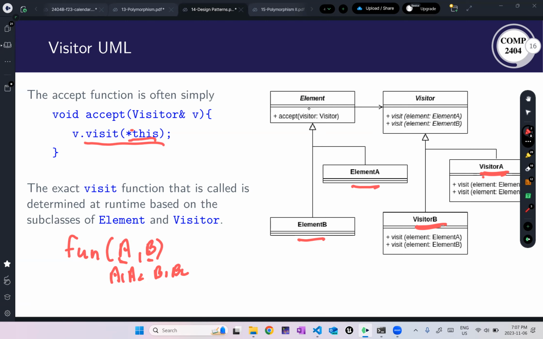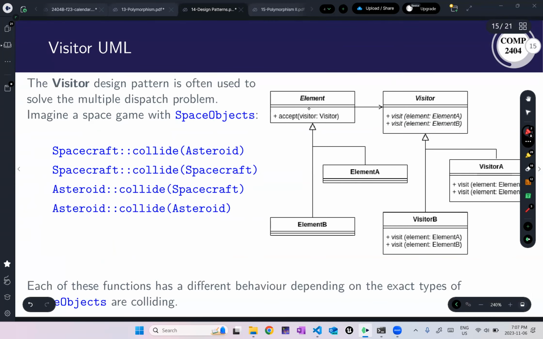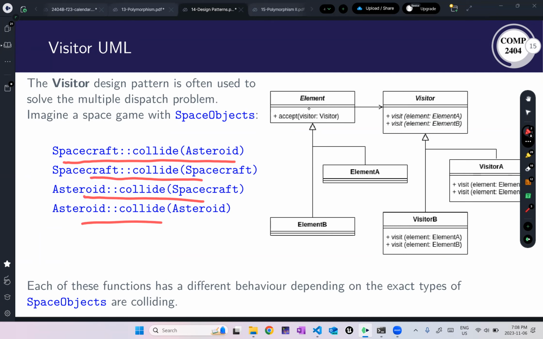What accept and visit as a combination actually set out to do, or the actual purpose, is up to you. But this is just a way to resolve this problem, right? So for example, I have spacecraft and asteroid. They're both space objects. They collide. But I have basically a bunch of different possible functions to call.